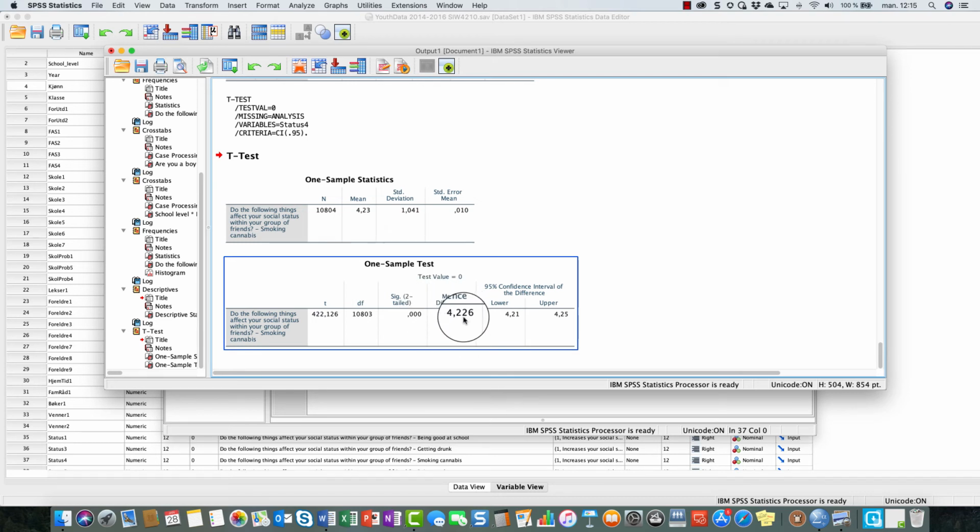But given the fact that it's a sample, there is uncertainty about whether this is the real value in the population. So to express this uncertainty, we put a confidence interval around this value. With this confidence interval, we are 95% sure that the true value in the population of youths in Norway is within it.